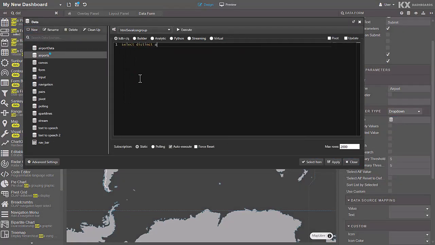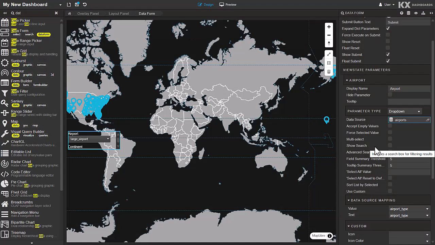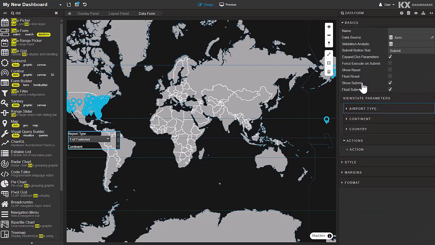Create a new data source that returns a distinct list of the different airport types within the airports table. Make sure to enable multi-select and show search and change the field summary threshold to be 0. Here I am editing the display name to make it clear that this filter is for the different airport types.